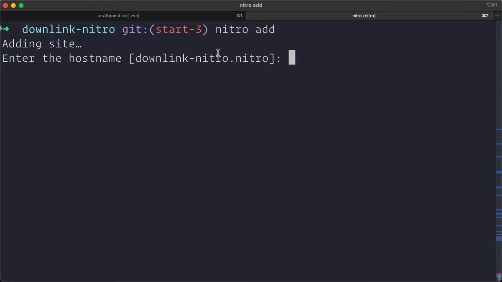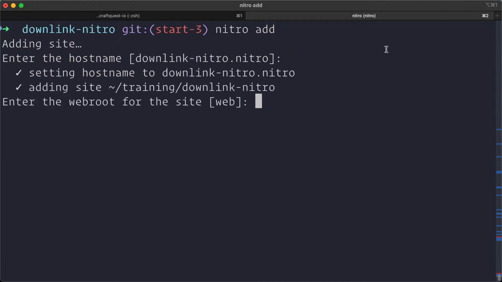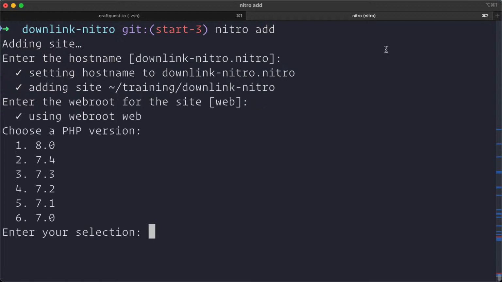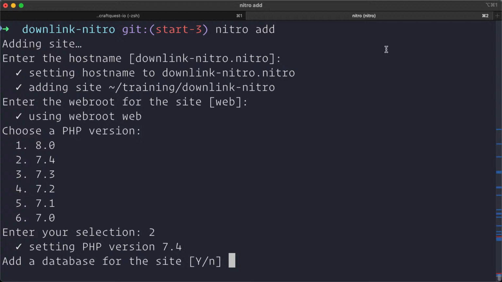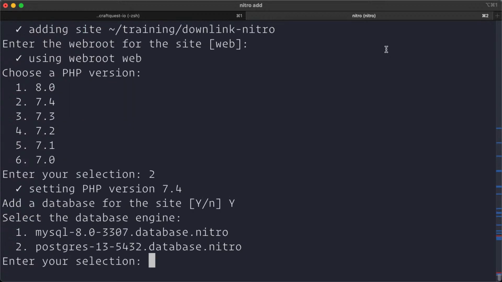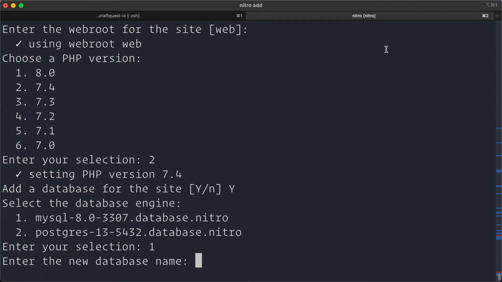Okay, adding site. It uses my directory name to build the host name. I'm okay with this. The web root: I'm using the default, web. I'm going to do PHP 7.4. I want a database, I'm going to use MySQL. Database name: downlink Nitro.